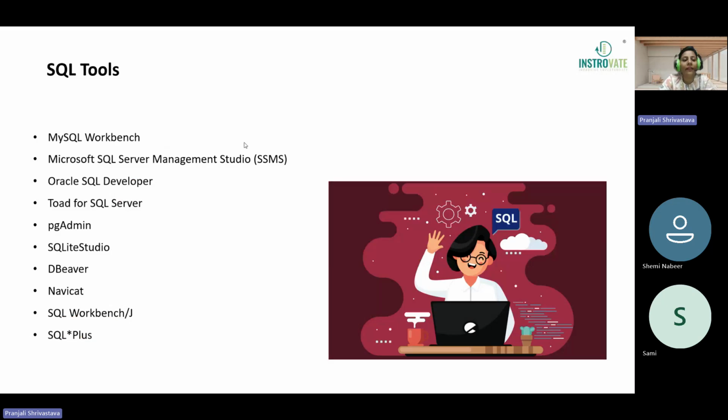Now we have different tools. We have MySQL, we have SQL Server Management Studio, which we are going to use to learn the SQL language. We have Oracle SQL, we have Toad, PG Admin, SQLite Studio. Many tools are there, but the SQL language is only one, just like English. So the SQL language is only one, but the tools are different to perform the SQL queries.